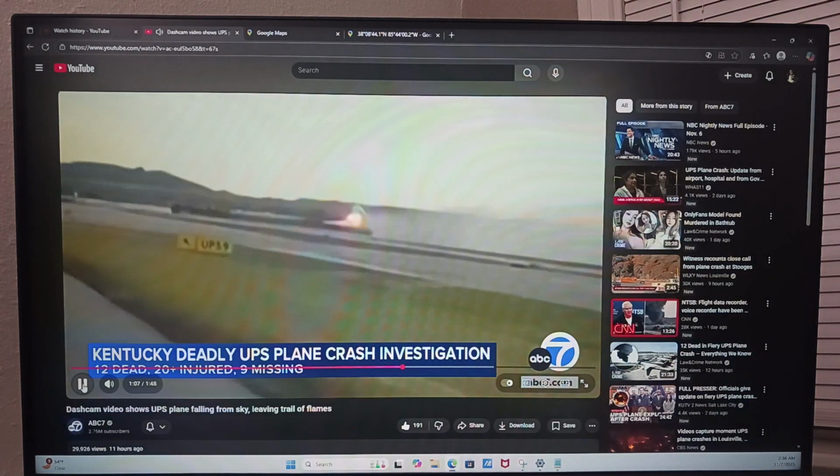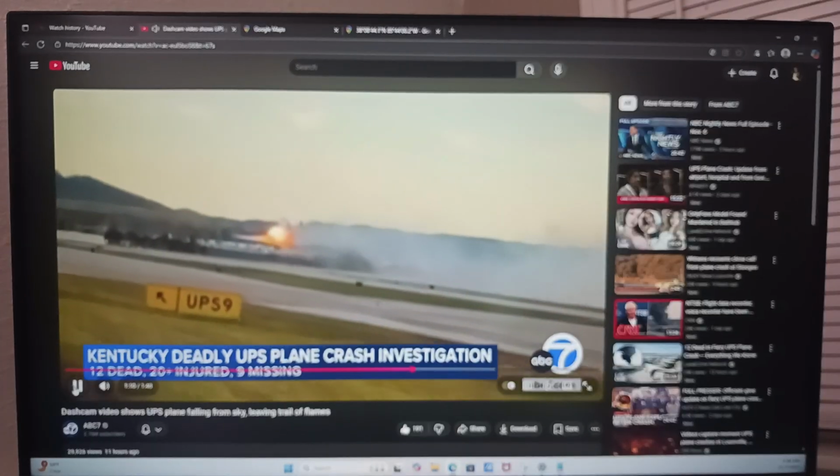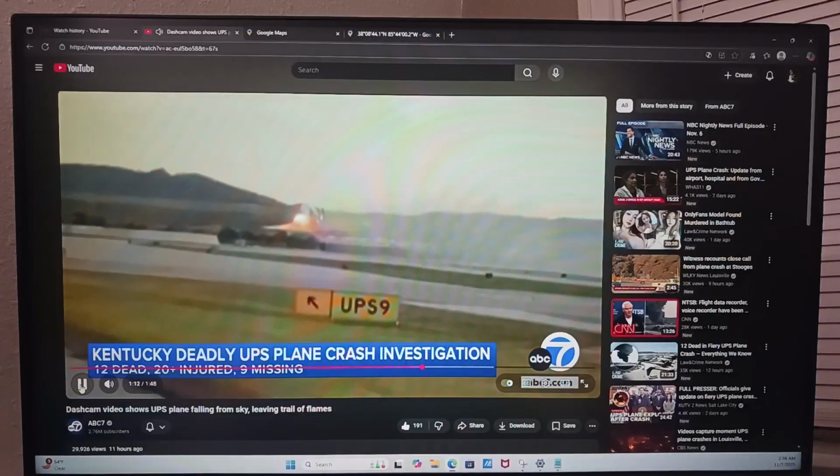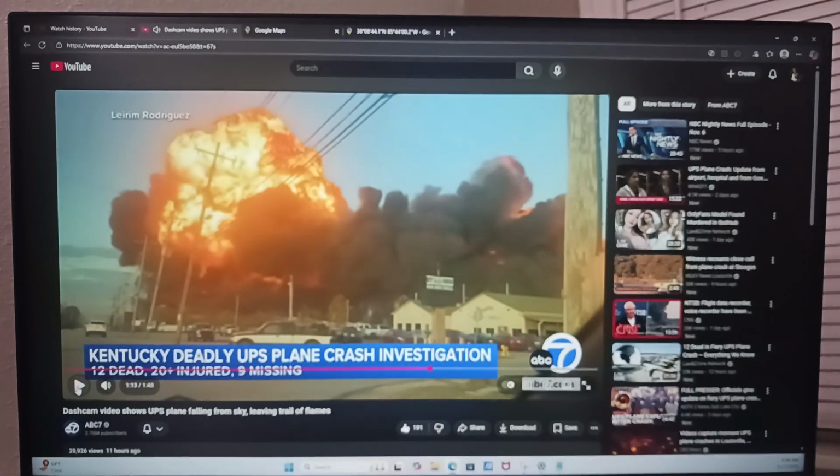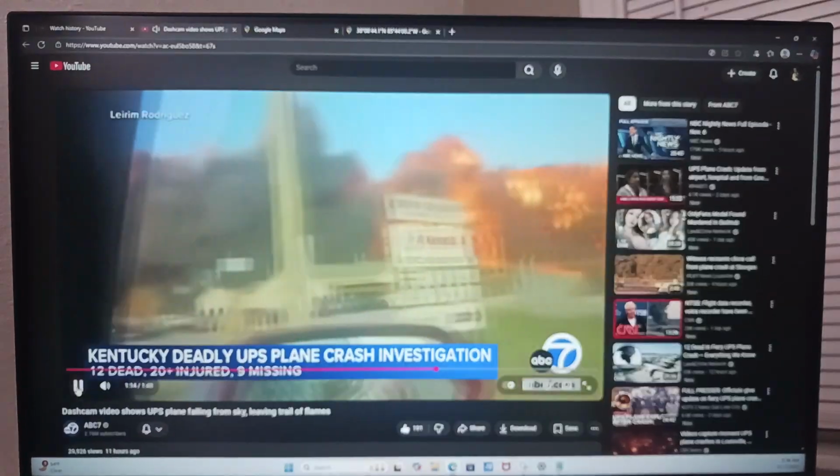Engine of flight 2976 caught fire moments after takeoff, plane slamming into the ground, the debris field.